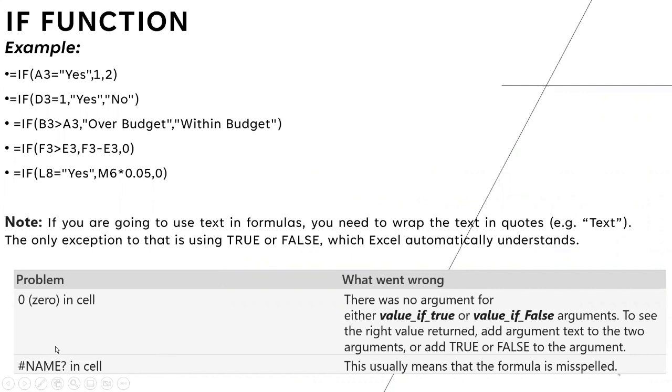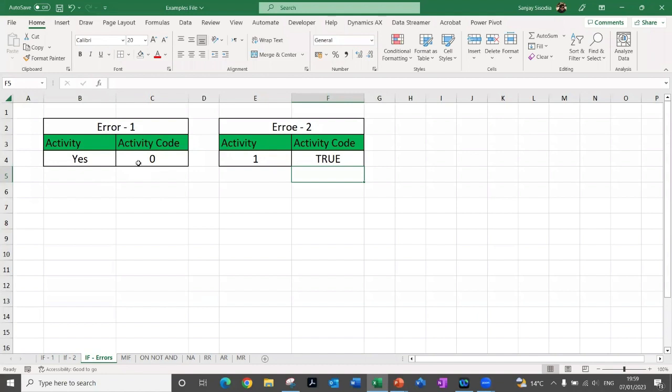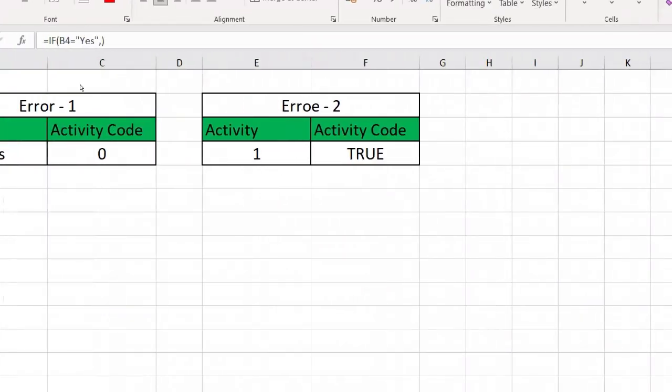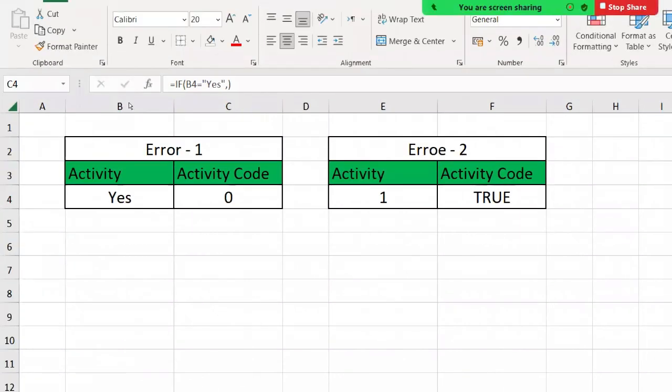At times, when you are using the if function, you may encounter these two errors in your result. And what is the reason behind these errors? The first one is the zero error that you are getting, because if you look closely at this formula, we have given the logical test, but we have not entered the arguments for what it needs to do if the logical test passes or if the logical test fails. So that is the reason we are getting 0.